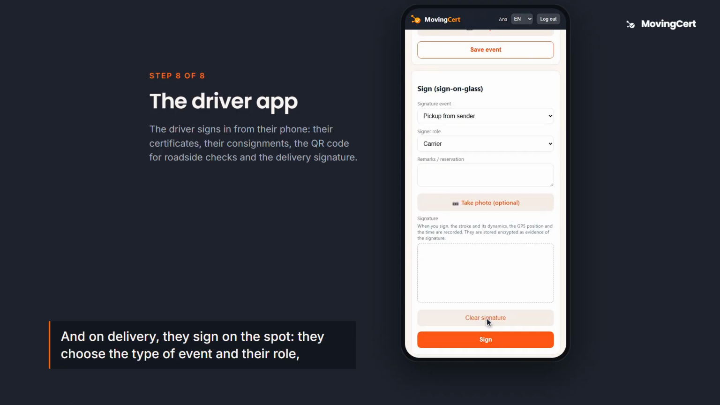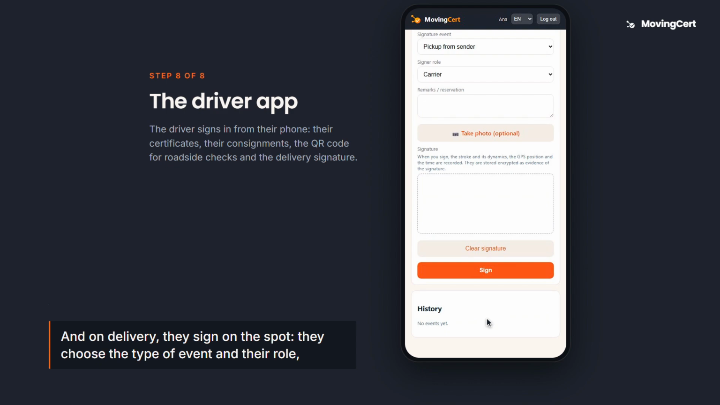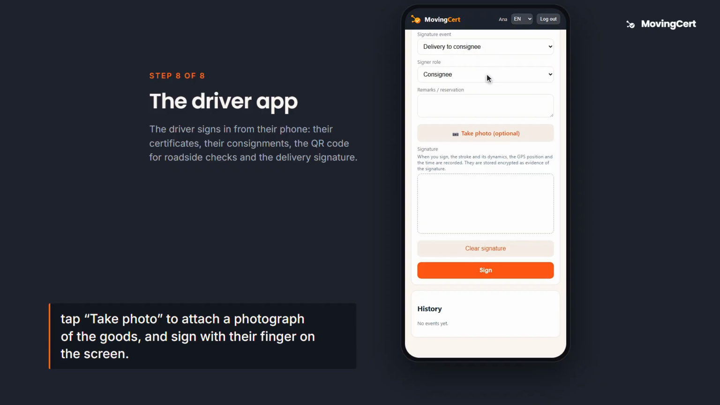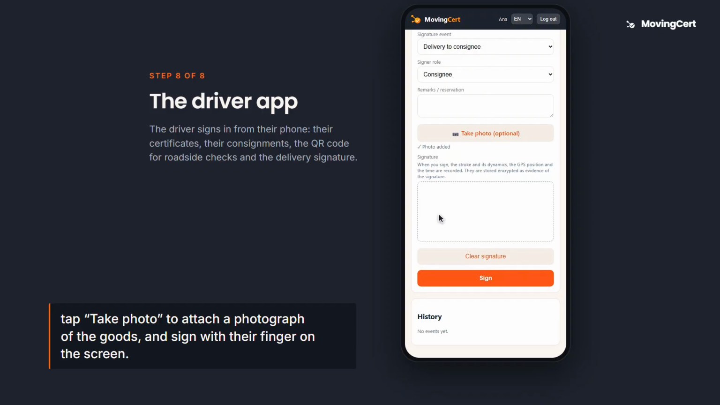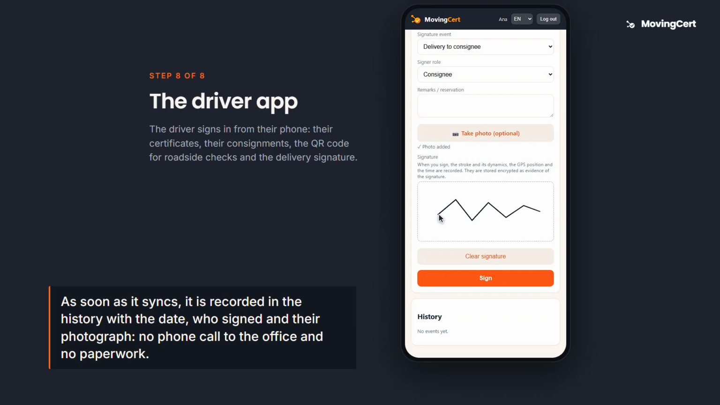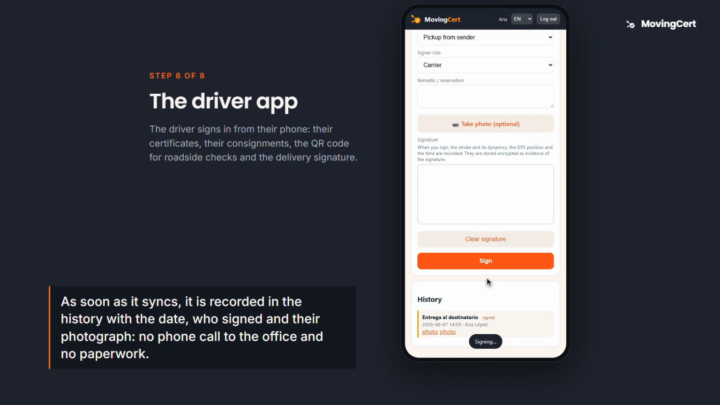And on delivery, they sign on the spot; they choose the type of event and their role. Tap Take Photo to attach a photograph of the goods, and sign with their finger on the screen. As soon as it syncs, it is recorded in the history with the date, who signed and their photograph, no phone call to the office and no paperwork.